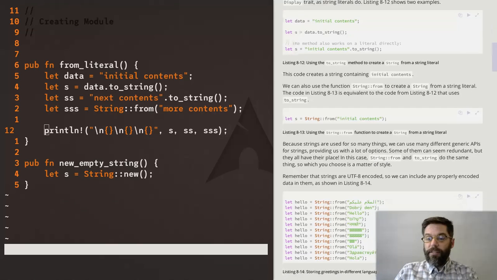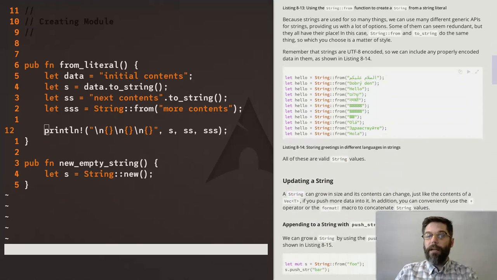Because strings are used for so many things, we can use many different generic APIs for strings, providing us with a lot of options. Some of them can seem redundant, but they all have their place. In this case, String::from and to_string do the same thing, so which you choose is a matter of style.